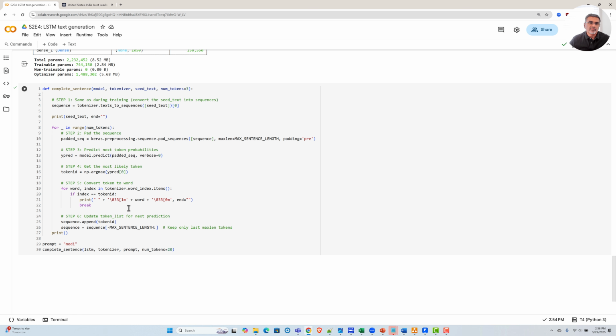Then we add that word to the seed text, to our sequence, because we have Modi, and let's say it predicted another word. You add that word, then you pass it back. It predicts another word, then you add that back. So this is called an auto-regressive mode of generating text. Again, I explained this in previous episodes, so I'll not go into more explanation here. But now let's run this.